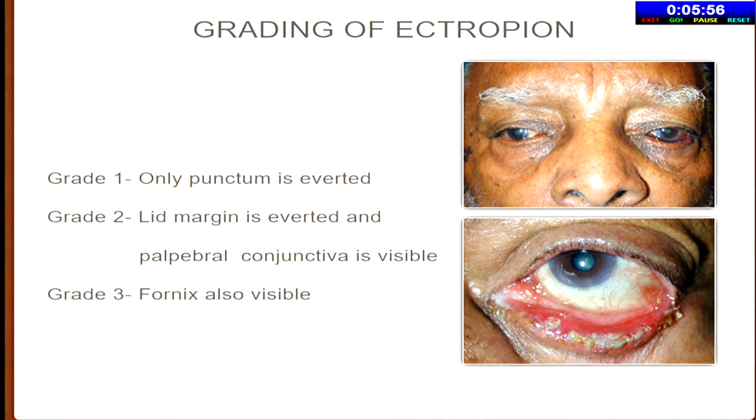And next is coming to grading of the ectropion. Grade 1 is where only the punctum is everted, and grade 2 where the whole lid margin is everted and only the palpebral conjunctiva is visible, whereas grade 3 the whole fornix becomes visible like this.